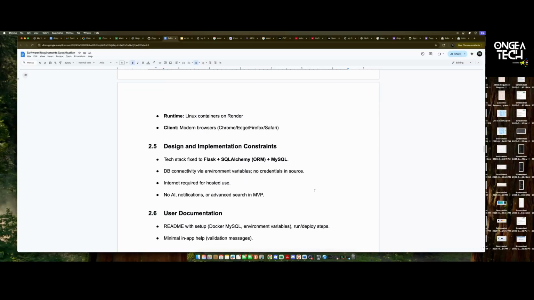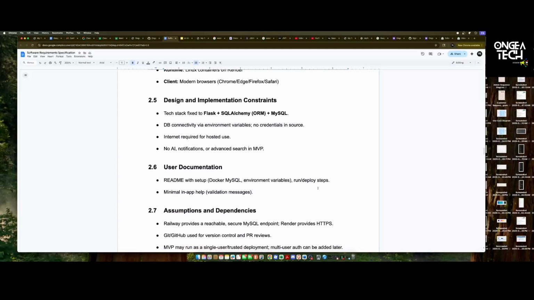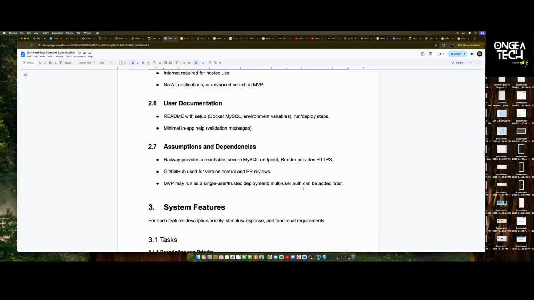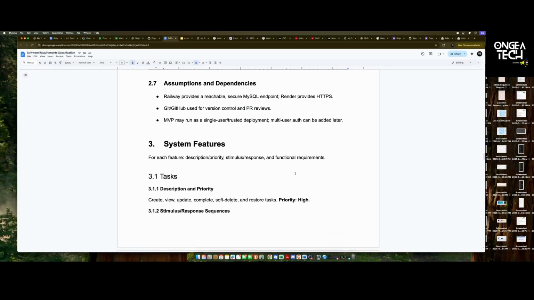Then constraints. This is what we have so far. I'll let you read through this in detail, since I don't think I can read everything. Is the documentation that we have mostly the README? We also have some assumptions that we made.